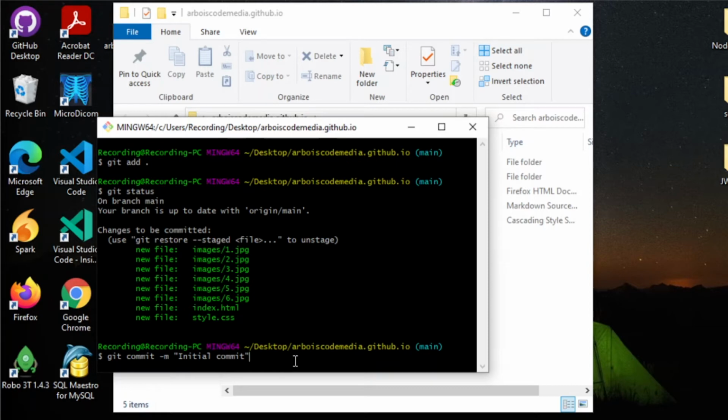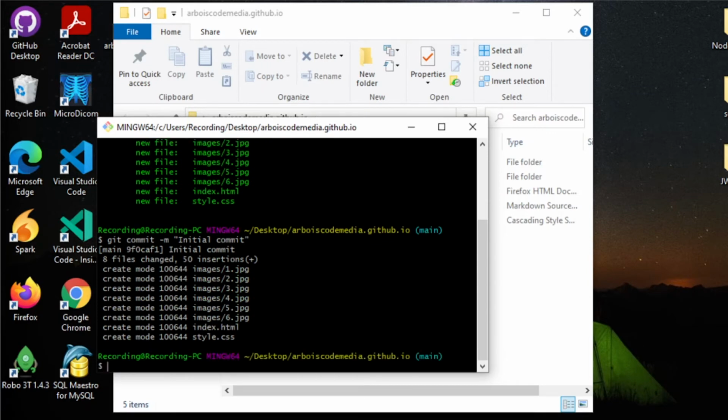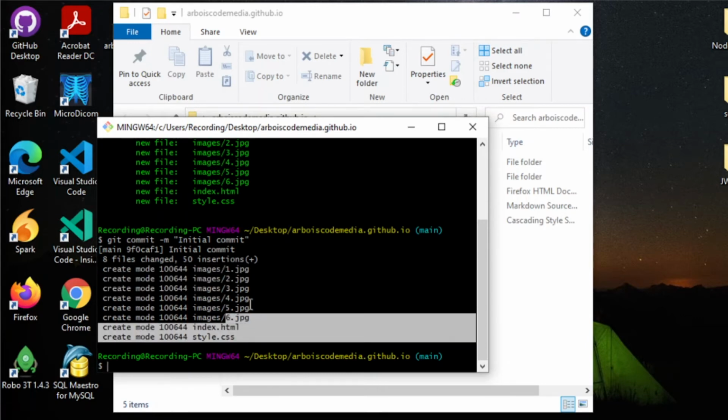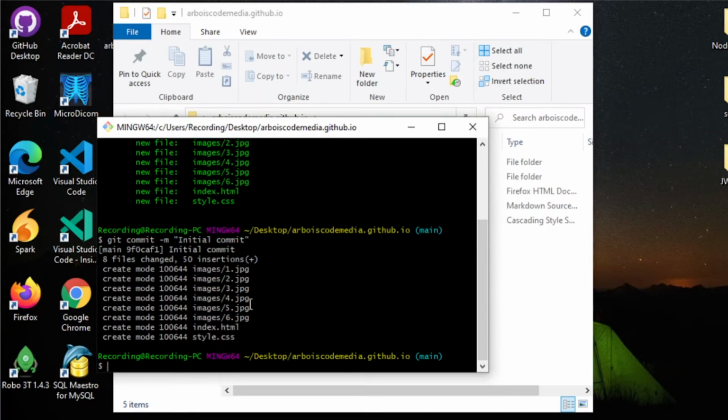At this point, what we do is initialize the notes for this process. In Git, whenever you make some changes, you need to put these message notes here. For now, this is our first upload, so I'm going to put initial commit. There you go. Now, as you can see, these are all ready to upload.